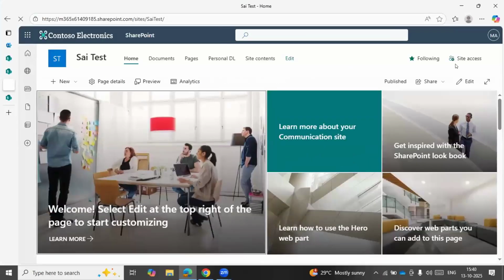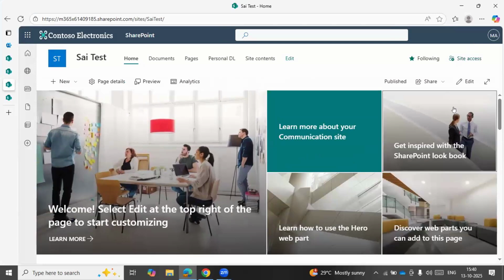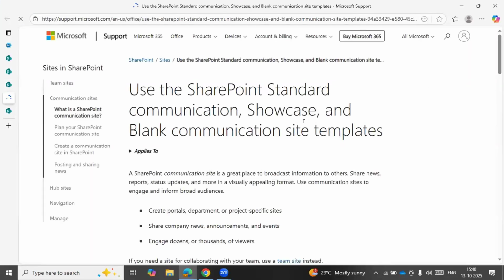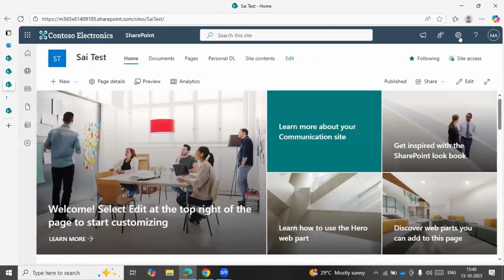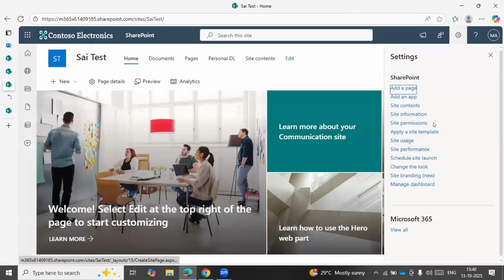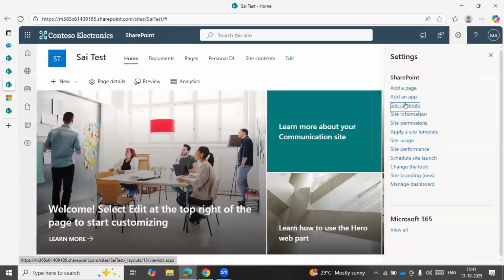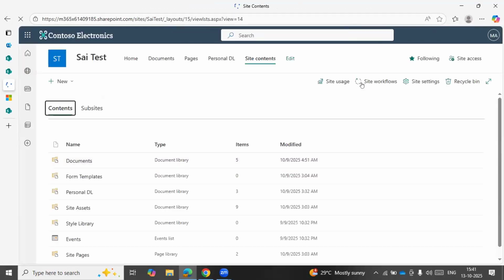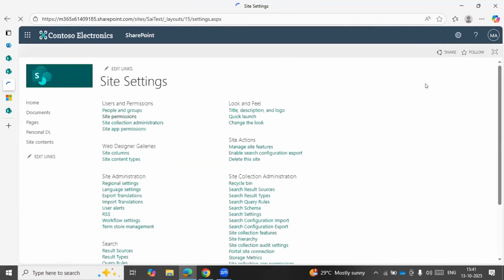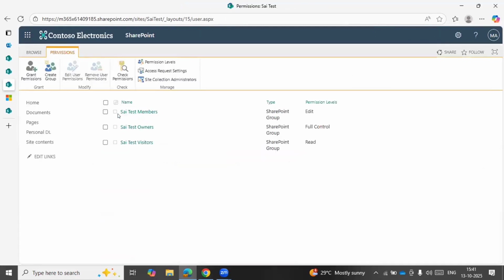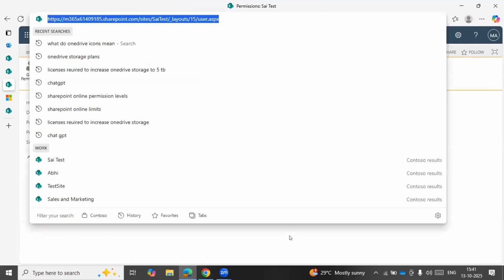So this is my site. I'll go to the gear icon. There are different ways to navigate to that particular page. Even we can go to the site permissions and then advanced permission settings, or we can navigate from here: site contents, site settings, and site permissions. So permission levels under. Yes.